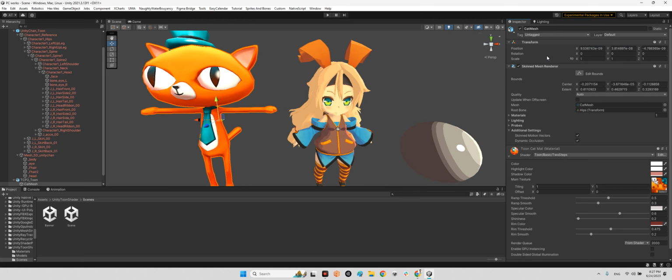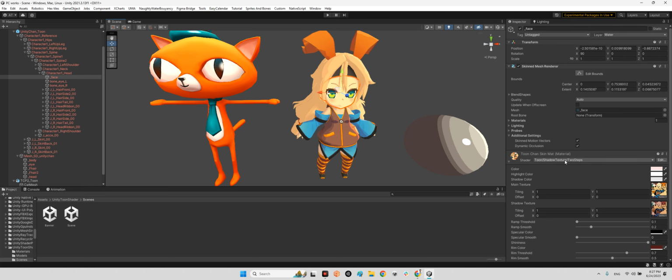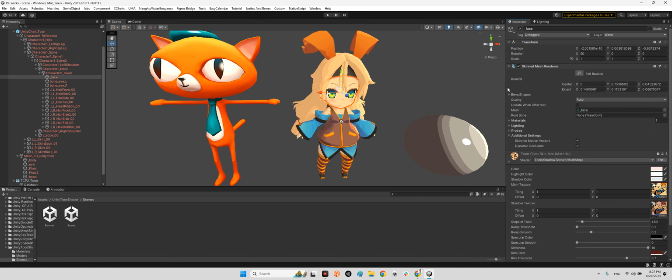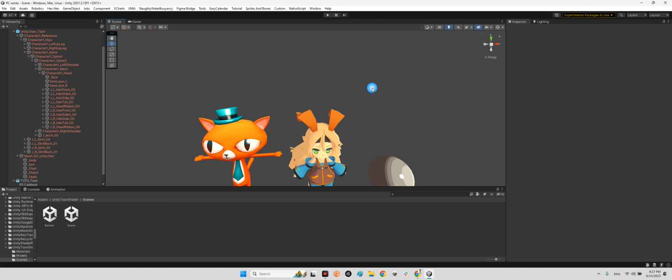If we take a look at this guy, look at this, it's somewhat brighter than this guy. Or for this one, we can say Toon shadow texture multi-step. Look at this, it is different. Now it is brighter. Okay, I hope this video will be helpful for you.